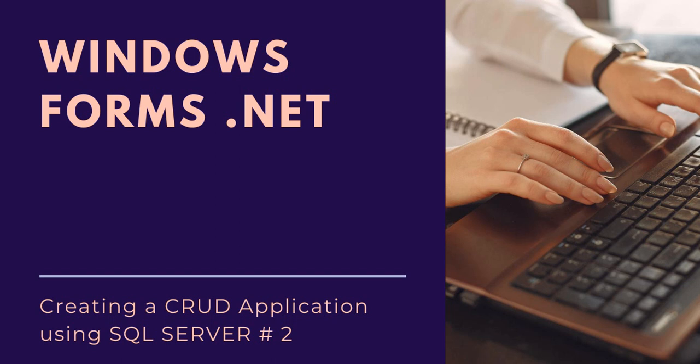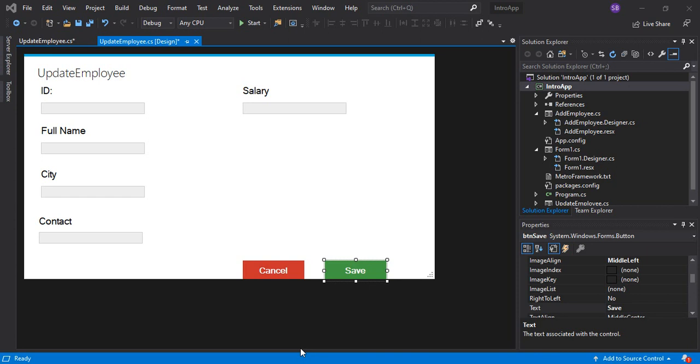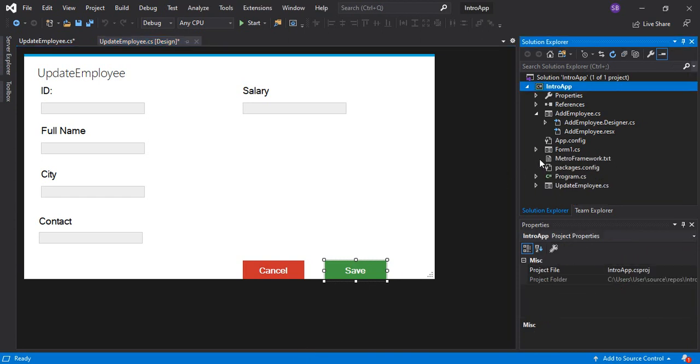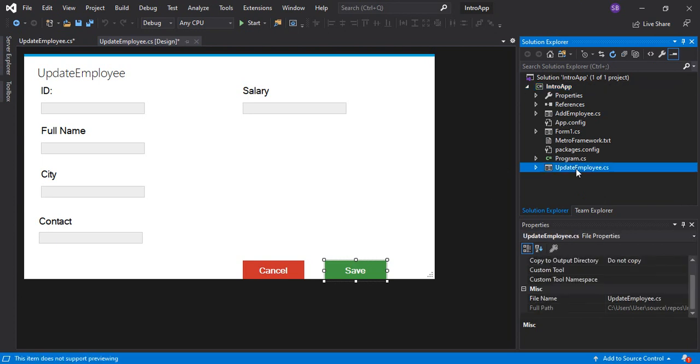Okay, let's start. So here I am in my application. In the last video, I completed up to the add employee phase. Now, moving forward, I have taken the liberty of already creating an update employee form, so you can create it as well. I showed in the previous video how to create the form. The interface is entirely the same as the add employee.